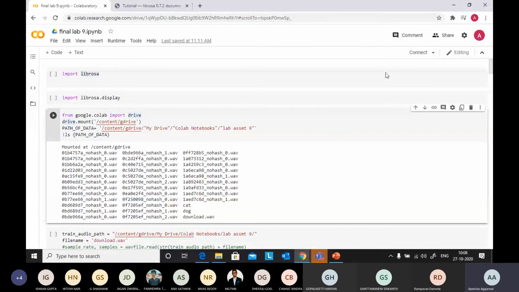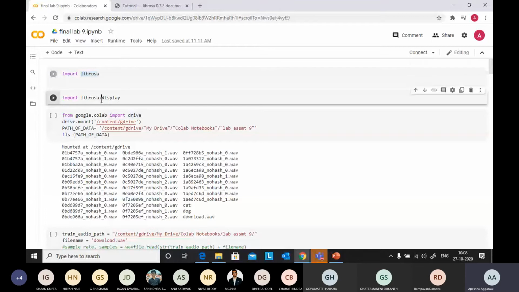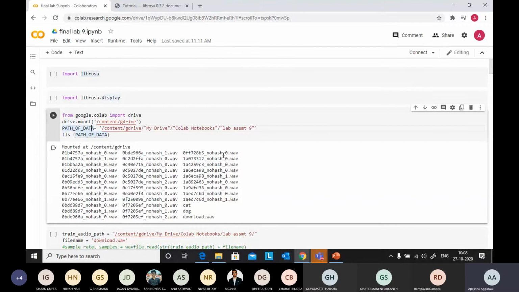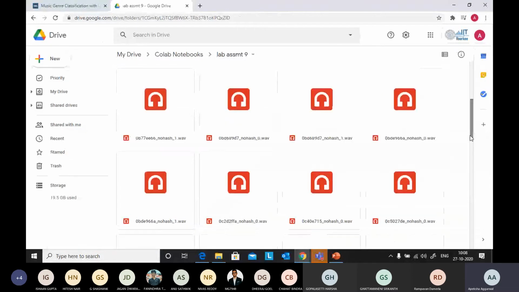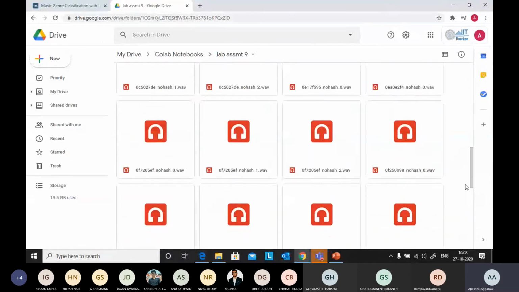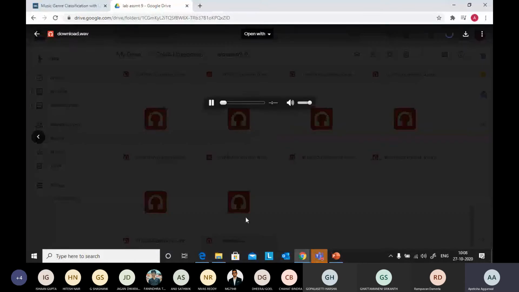Librosa is a library that I'm importing for working with audio files. Librosa dot display, again I'm importing. I'm mounting my Google Drive, which contains many WAV files. Audio files are in the form of MP4 or WAV, so everybody knows this. I have a set of audio signals in my drive, and we can play these files as well. So if I play this. Yes. Okay.